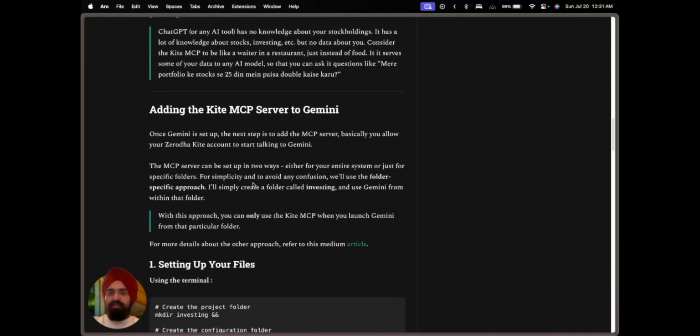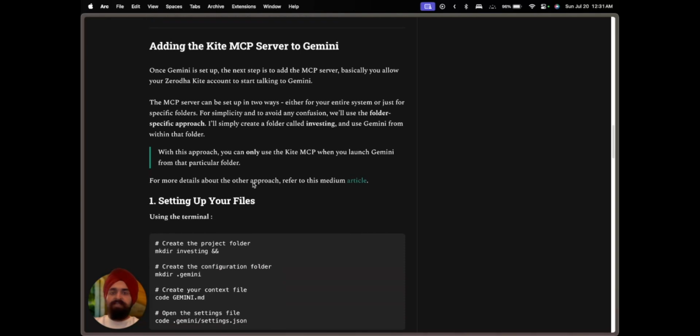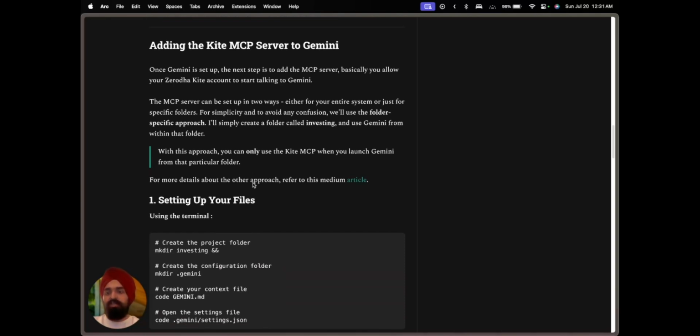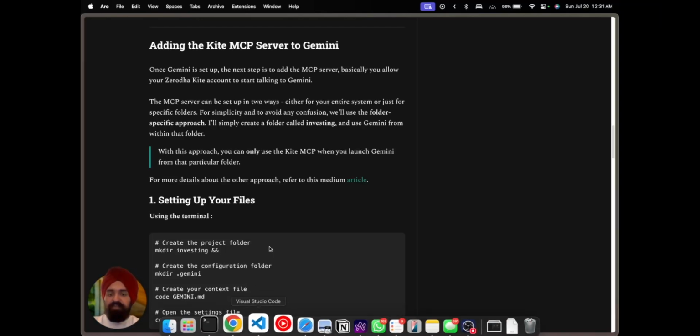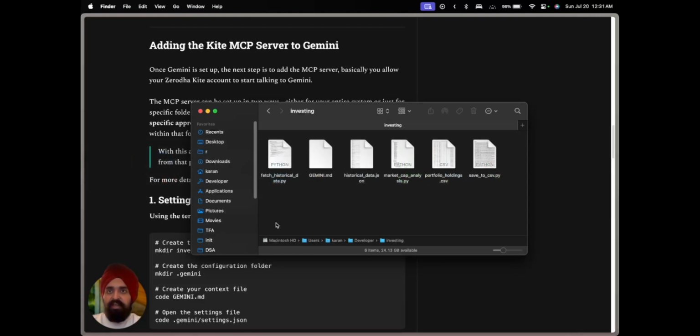So the first thing that you need to do is you can set up MCP servers in two ways in Gemini. One is a local installation and one is a global installation. So for simplicity, I'm going to do a local installation. What I mean by that is this Kite MCP will be only accessible within a folder. So what I've done is I have created a folder called investing. And over here, if I launch Gemini from here, only then Gemini will have access to Kite and it will be able to talk to it. Otherwise, I've not given it global system access.